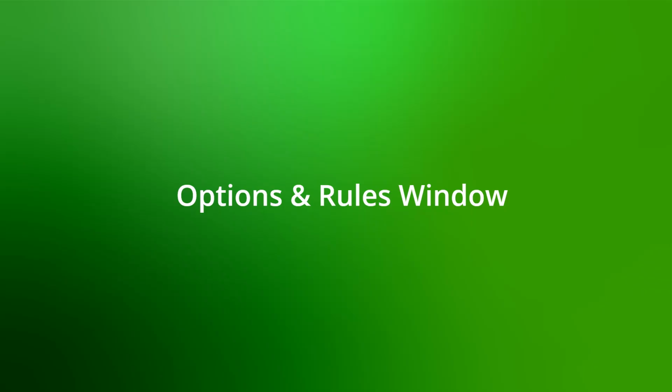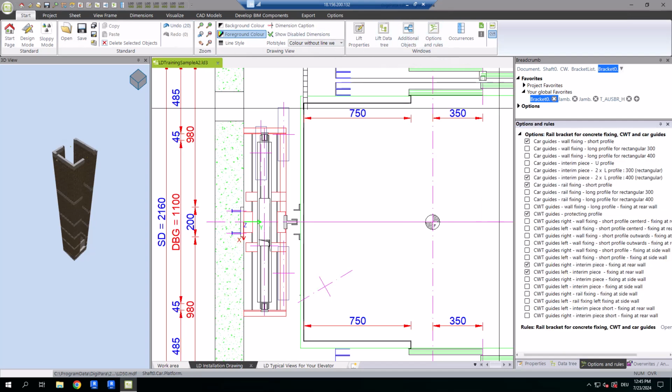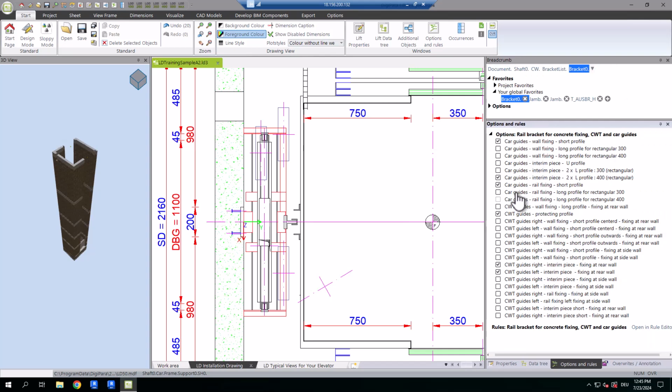Let's explore the Options and Rules docking window located under the Start tab. These functions are not only intended for component developers, but are also useful for the Liftdesigner users. This window also allows you to toggle profiles on and off.